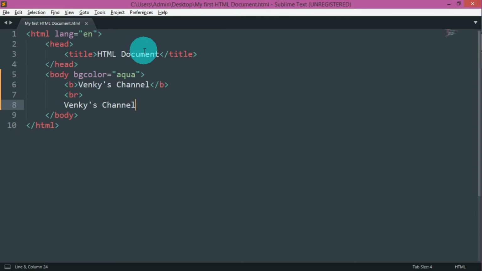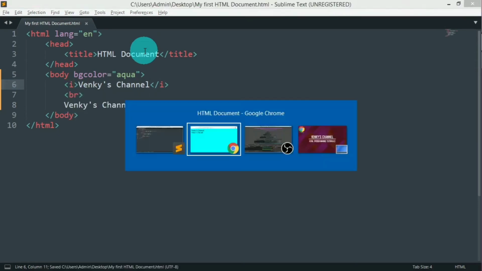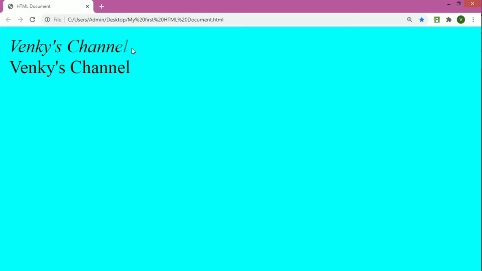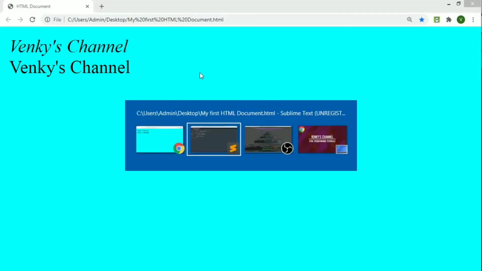Now let's learn how to make the text italic. We use the B tag to make the text bold. So to make the text italic, we use I tag. We just use the starting letter of the tag. So let me change it to I tag and then refresh the browser. You can observe that Venki's channel is a bit slant or italic now.